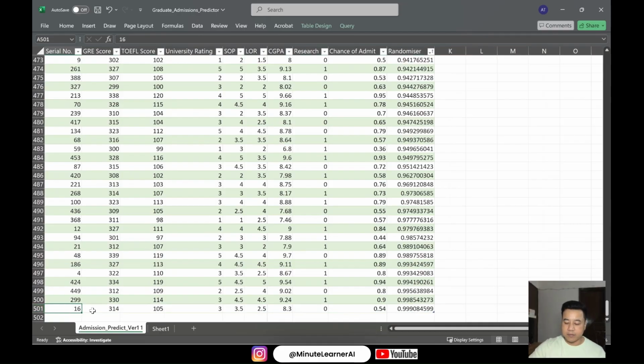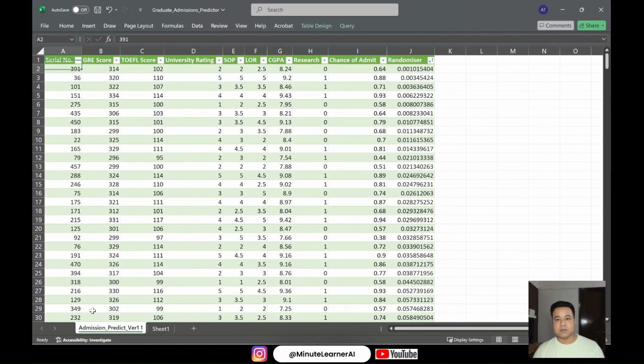So there are a total of 500 values. I'm going to do a 70-30 split, right? So 70% of 500 is going to be 350, and that's going to be my training data, whereas the rest of the 150 are going to be test data.